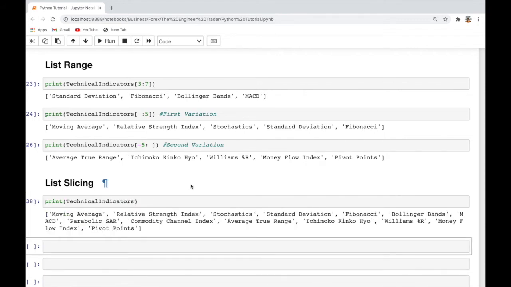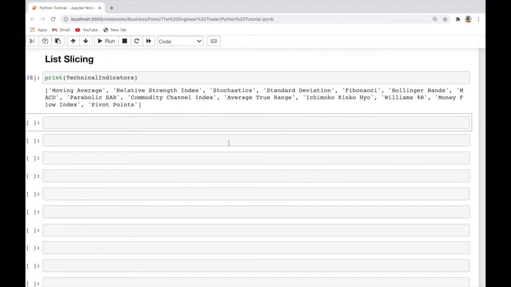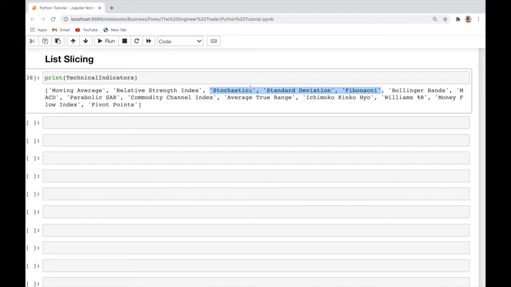Okay, so technical indicators, so here they are. Stochastics is here, Fibonacci is here. So this will be our output: stochastics, standard deviation, and Fibonacci, these three. Now, for the slicing, that is actually so basic.